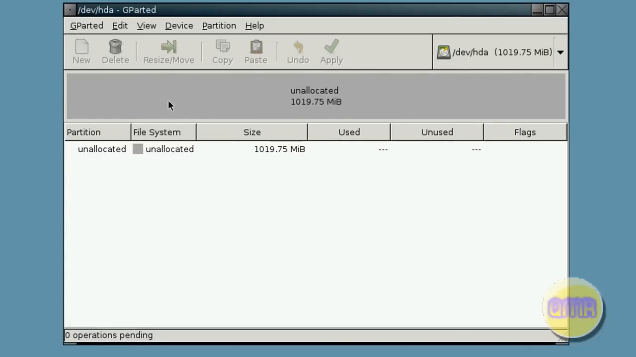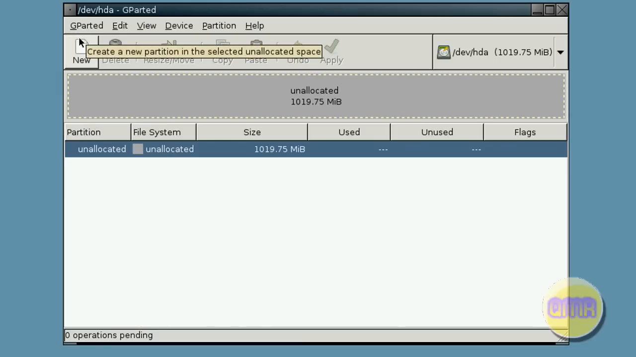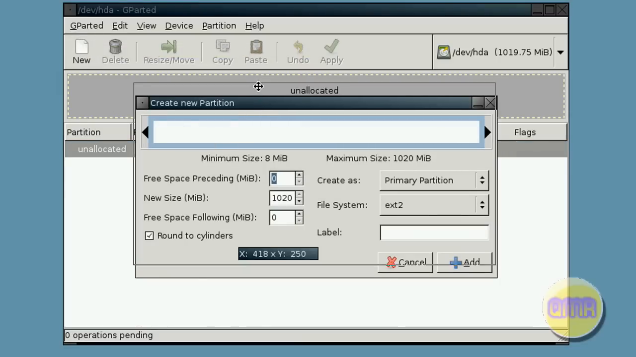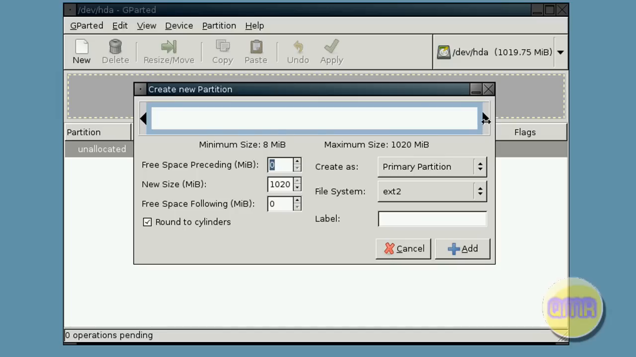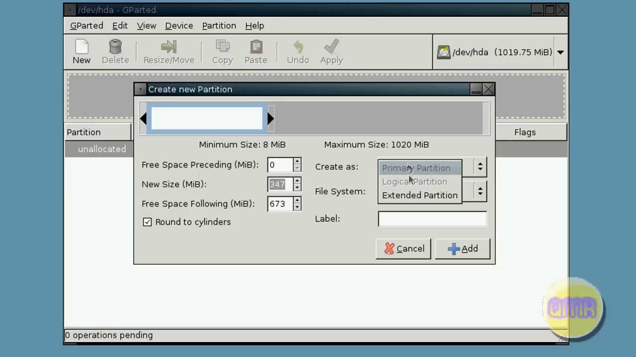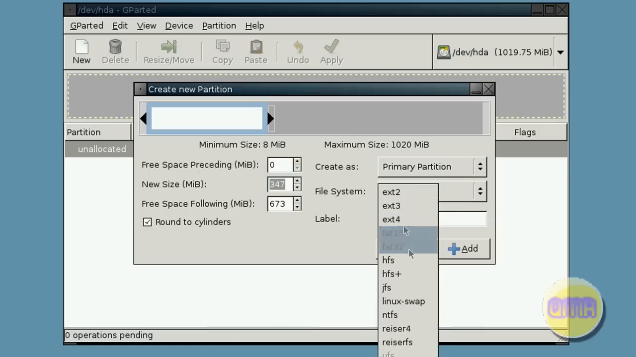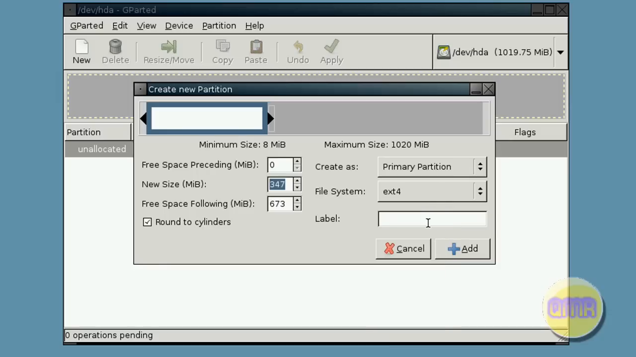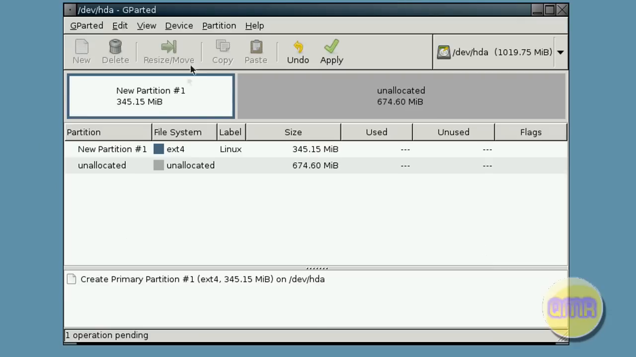If you see right here, I have a few megabytes of unallocated space, about a gig. So I'm going to create a new partition. When you're creating a new partition, you can drag this slider around to choose how big you want it to be, or you can enter exact sizes in megabytes. You can choose what type of partition you want, primary, logical, or extended, and what to format it to. I'm going to do ext4, which is a brand new journaling file system for Linux, just supported in this version, it wasn't before. I'm going to call this one Linux. That's not how you spell Linux. Click Add, and as you can see, it pops up right here.